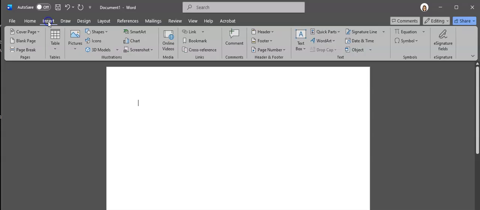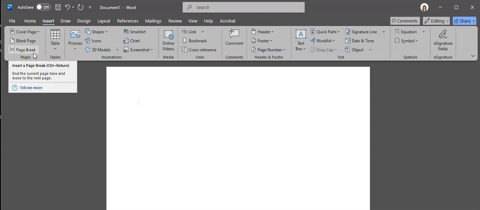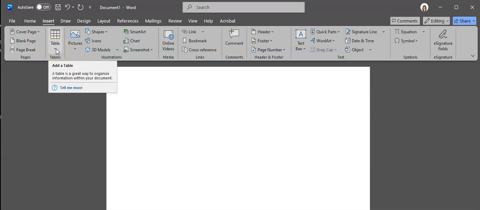Insert. You're inserting a cover page, a blank page, and a page break. They all live in insert. You will be inserting a table, are you? I don't think you are, but you all know how to do that anyway.